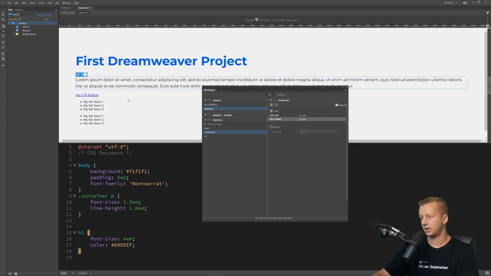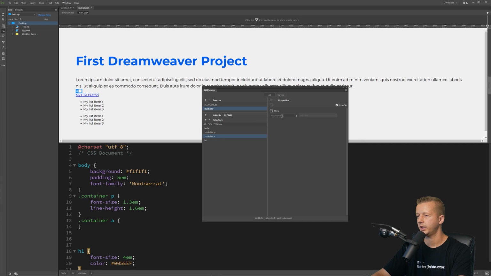All right. So let's do one more element real quick, maybe the CTA button. So again, I can click here. What is this plus? Add class ID. We don't need to do that because we only have one. So we'll add a selector. So add container A, hit enter, add property. We'll do padding of like 1 EM.